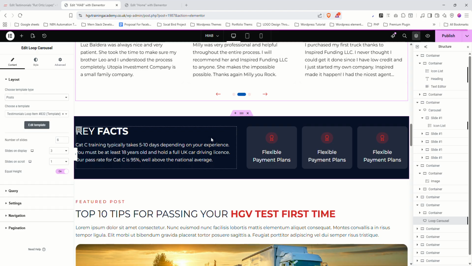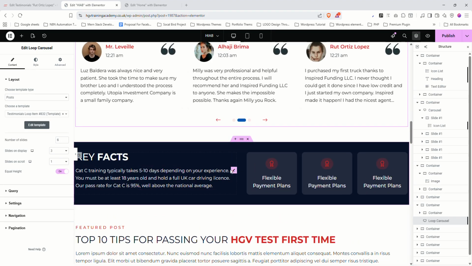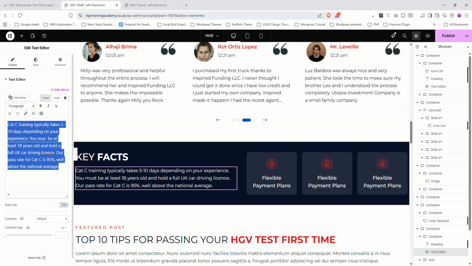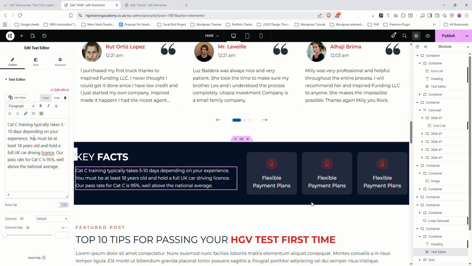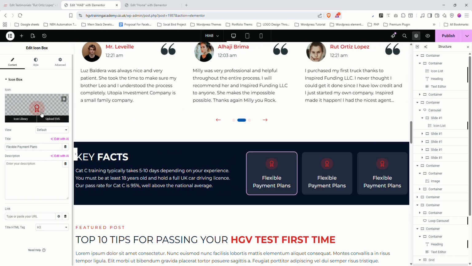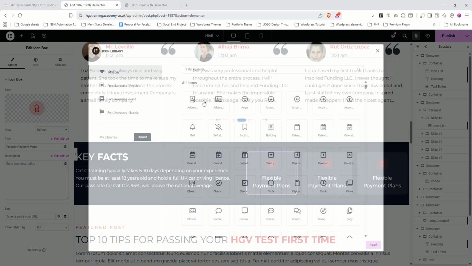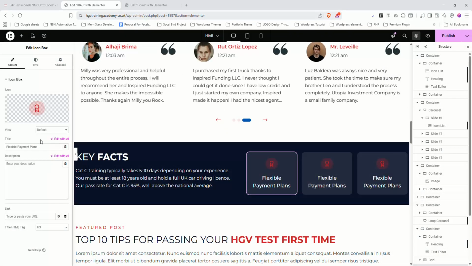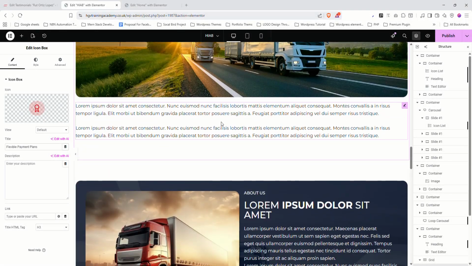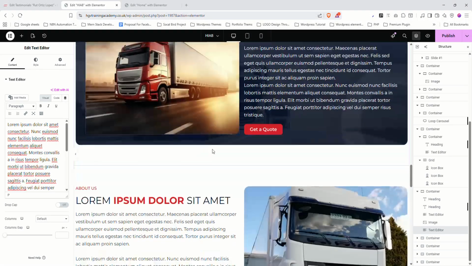Okay, and the other sections are basic. If you need to change the content or text, you can change it from here. And if you want to change the boxes, you have to choose the boxes. From the left side, if you want to change the icons, you can choose whichever you want. Or if you need to change the text, you can change it from here. So basically this is the basic thing. Every section I implemented is basic.